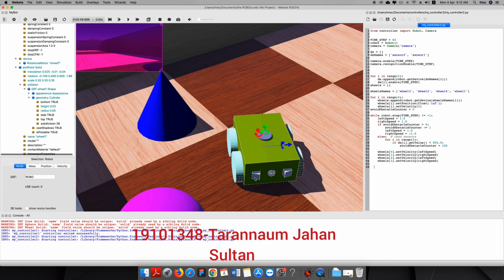So for creating the distance sensor, we have added the distance sensor from the base nodes, and then in the children subsection of the distance sensor, we have added a shape for visualizing the sensor, and the appearance is chosen to be PBR appearance, as well as the geometry is chosen to be a box.